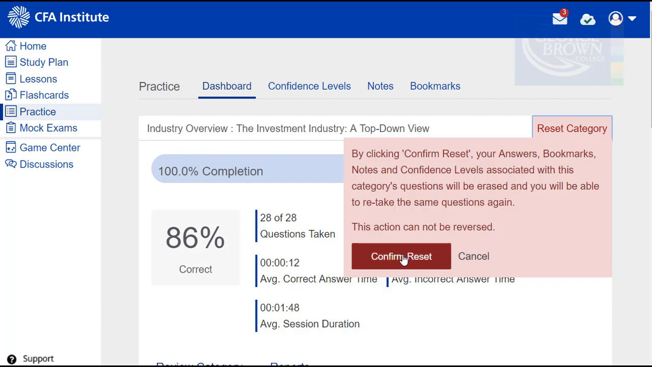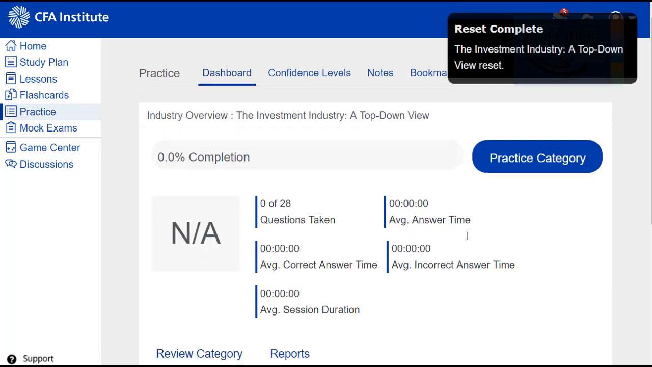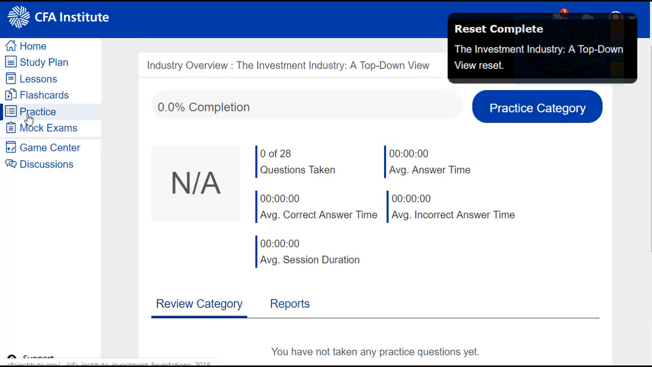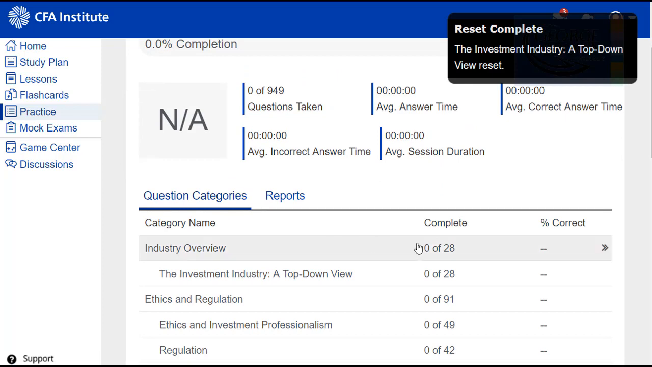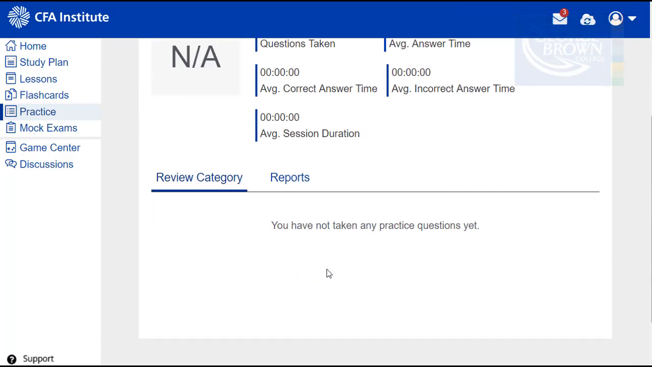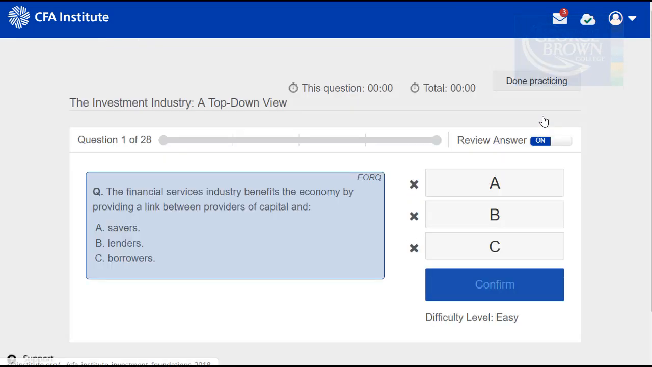But I'm going to confirm the reset here, and so you can see if I go into practice again, 0 of 28 questions, I can start again and do the questions again. Okay, so don't be afraid to do the questions when you're reading through, and don't be afraid to then reset them to do them again at another later date. You'll be surprised at how much you forget as the weeks and months go by.